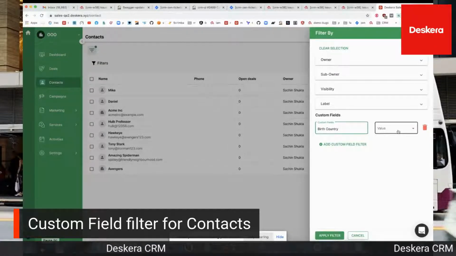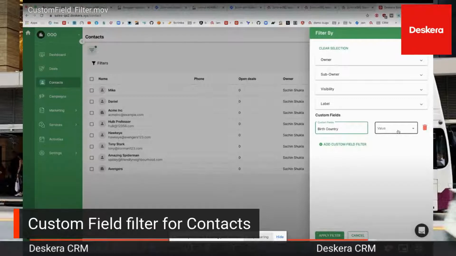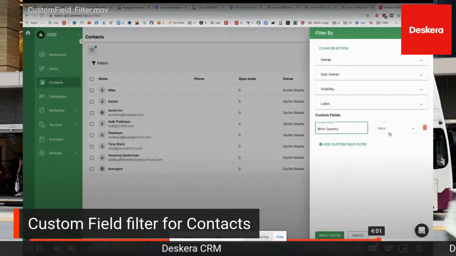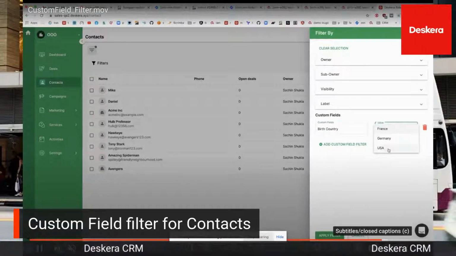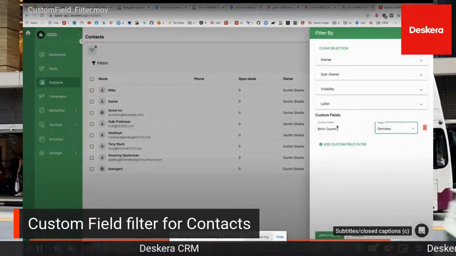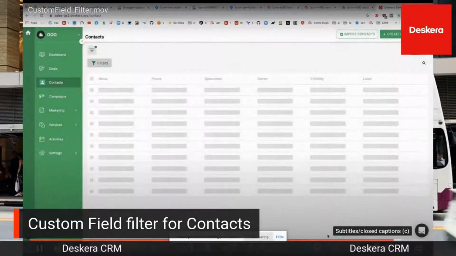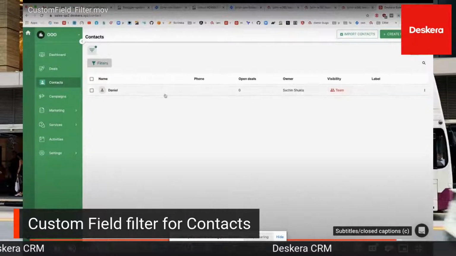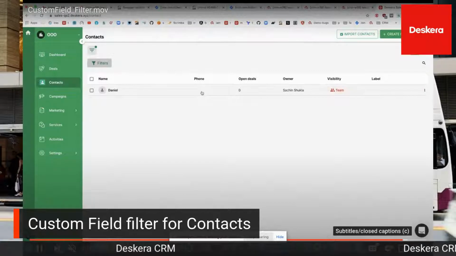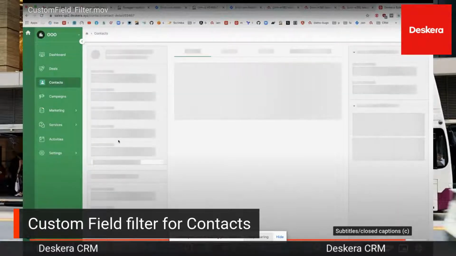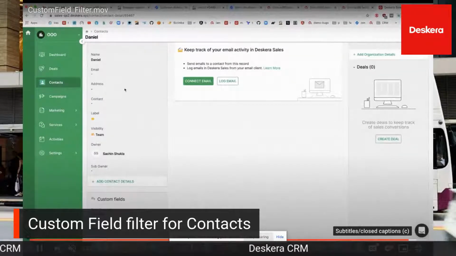If you click on the drop down, you can see France, Germany, and the US. So for example, if he selects Germany and you click apply filters, then you can see that Daniel shows up because his country of origin is Germany, and that's why it appears. So that's the custom filters.